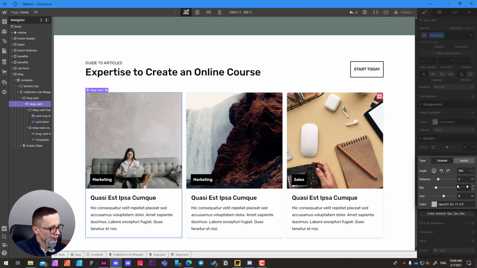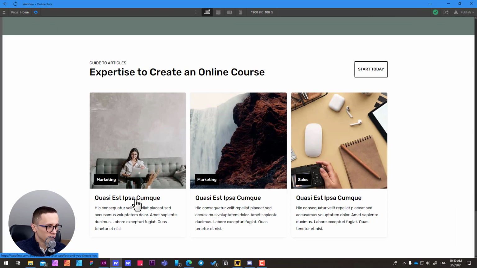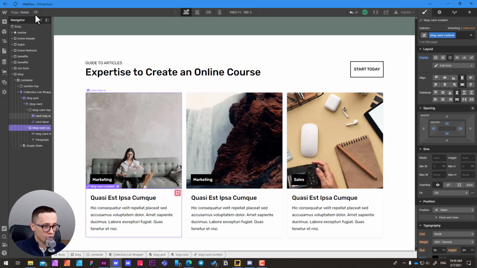And what else? Well, blur of course has to be bigger, and the size has to be smaller, something like this. I want this to be a soft shadow. And voila. Yeah, I think it's looking nice. I think it's definitely looking nice. Let's have a preview. Yeah. So here we go. We just successfully built our collection list right here.